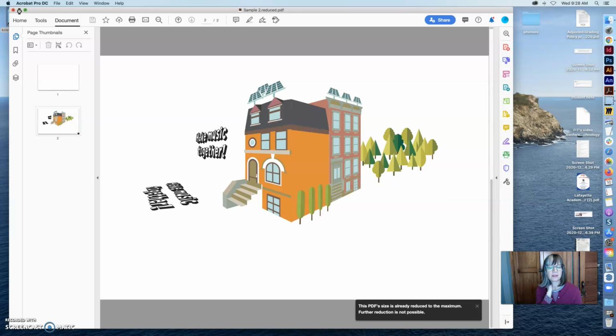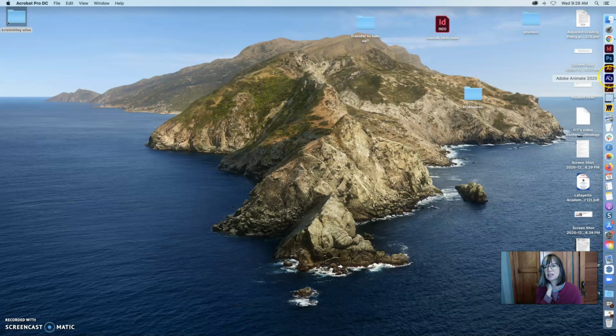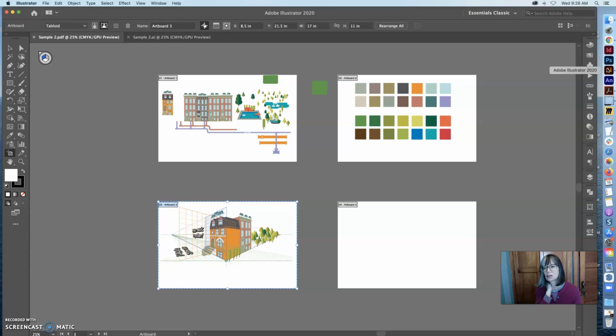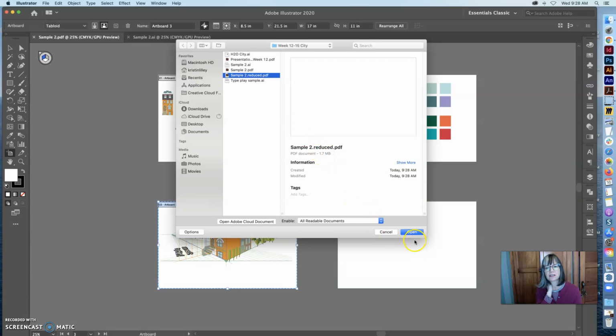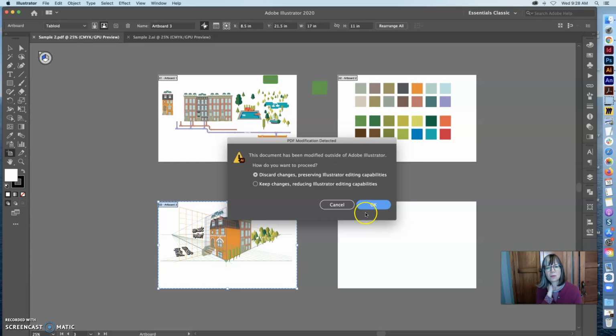It's taking a moment. Okay, I'm going to close that. Go back into Illustrator, and then when I open that reduced PDF, see how much smaller it is? It's 1.7. If I open it, it says it's been modified outside of Illustrator. Disregard changes preserving Illustrator editing capabilities, or keep changes reducing the size.